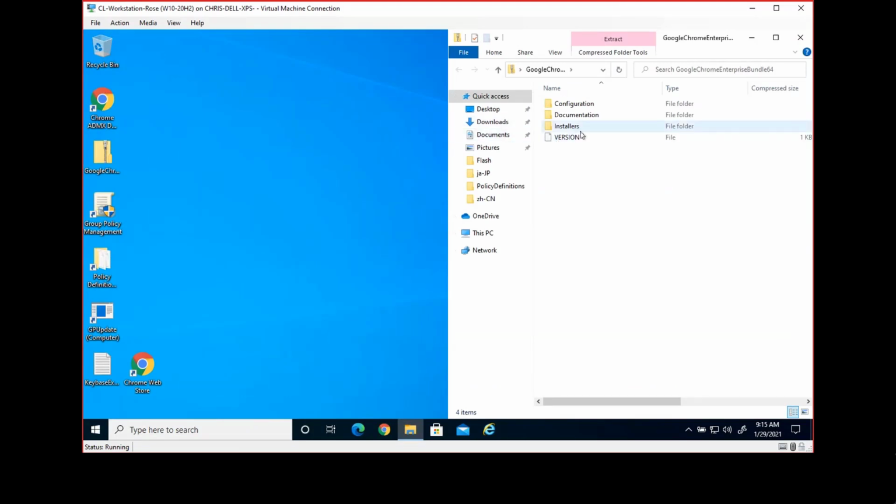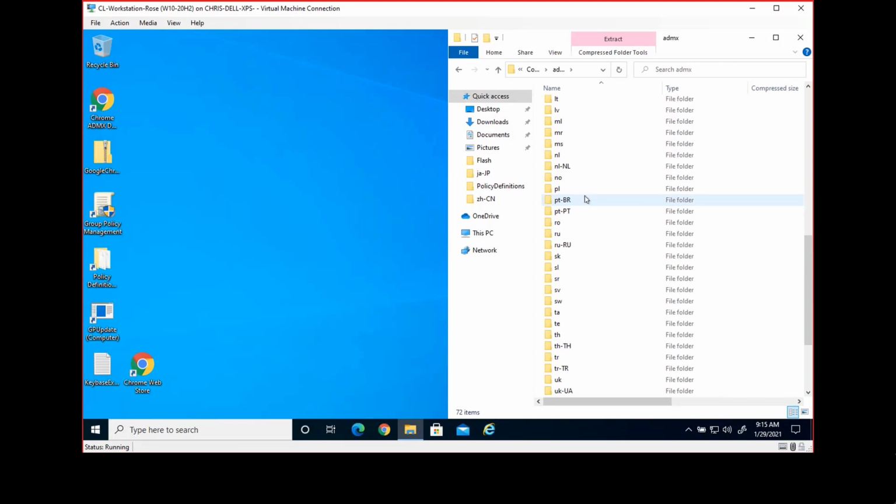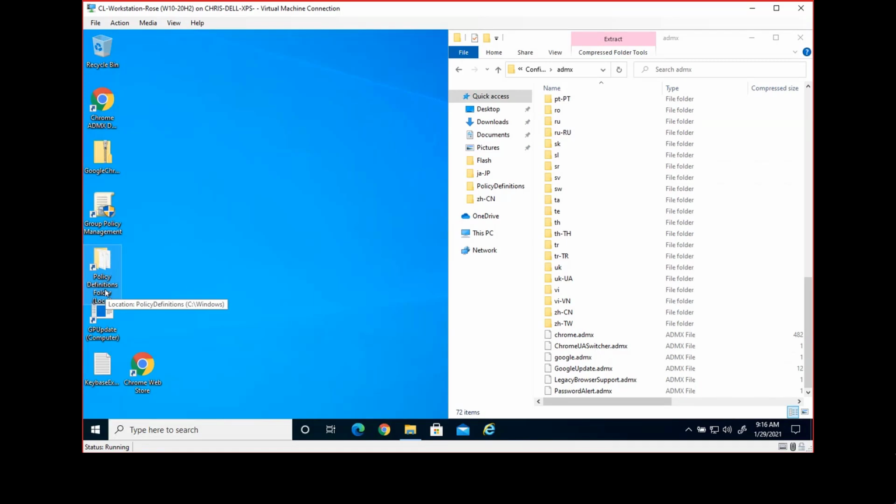So this is the bundle, which comes with all the installers you need for Chrome, some documentation, but what we care about is this configuration and ADMX. And these are all of the ADMX files. They're just XML files, and they're the instructions for your group policy management console on what you can manage with Chrome, which at the end of the day is just writing keys to the registry.